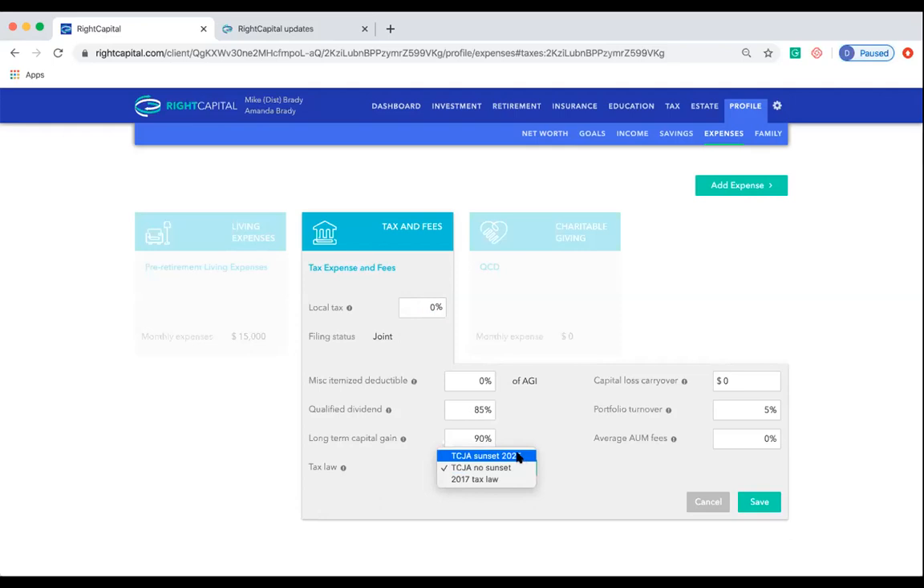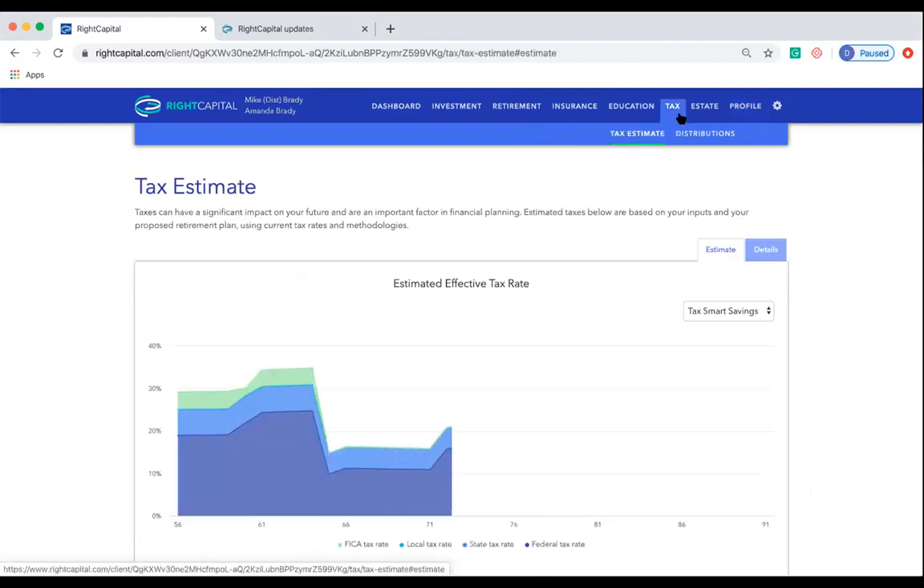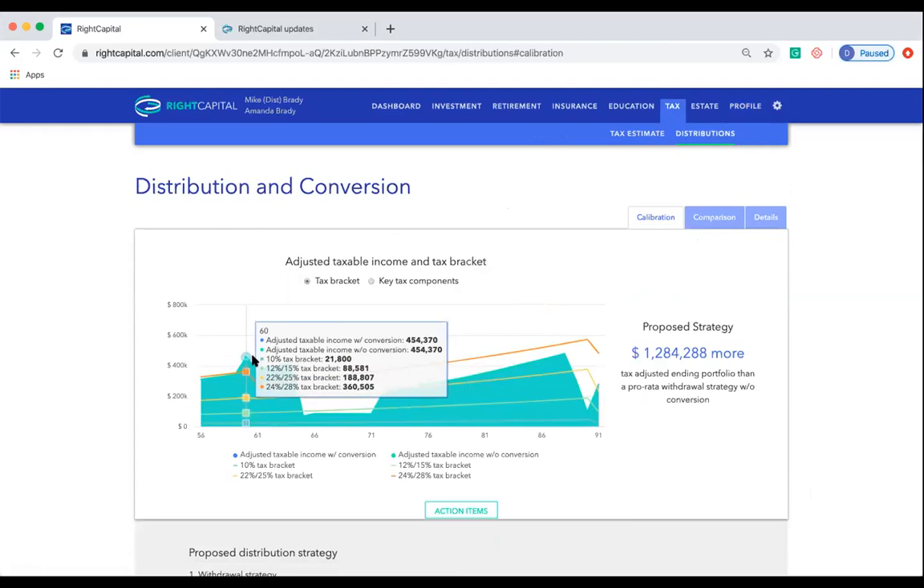And as a default, again, everyone should see when they first log in that we will be using the Tax Cuts and Jobs Act Sunset 2025 tax law, which is going to include that sunset occurring within that tax distributions graph. Since I've changed that to have the sunset occurring, that's actually why we all of a sudden see a little kink in the graph here in the tax distributions area.